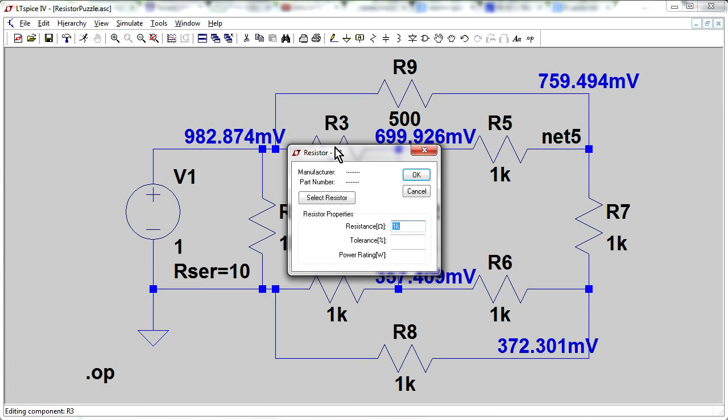And inside the resistor, you can specify the tolerance, the power rating, and in future videos we'll get onto where those things will actually come into play in terms of various types of advanced analysis and temperature sweeping and all sorts of stuff like that.